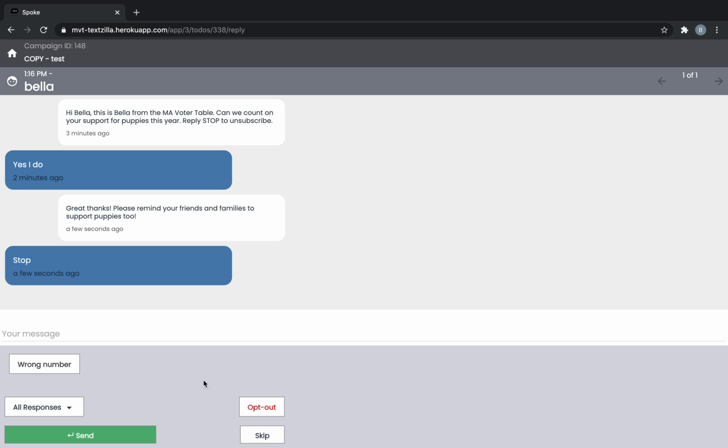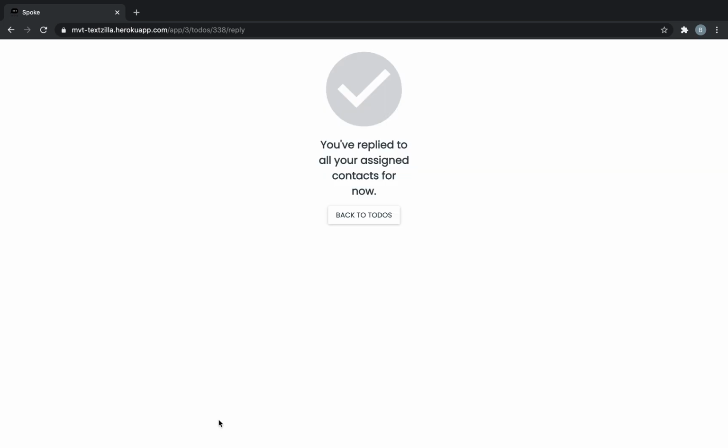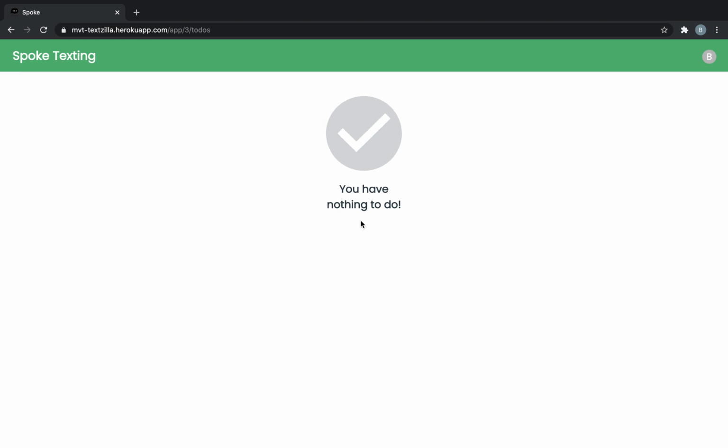But if someone does say stop, you click the red opt out button here, click standard message, and opt them out. And then they won't receive messages from you anymore until they decide to opt back in, and you're all set. That's all you have to do. It's nice and simple. Go to your home screen, click on your initial messages, send them, and then check back for responses because it's really important that we respond to our messages in a timely fashion.